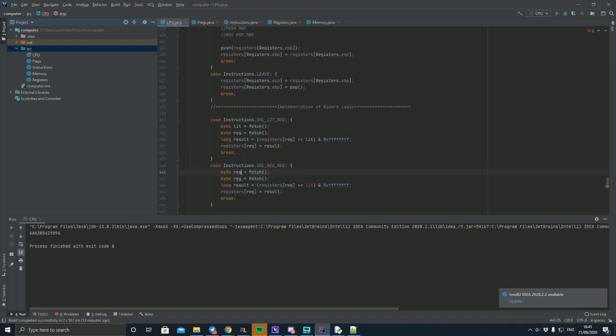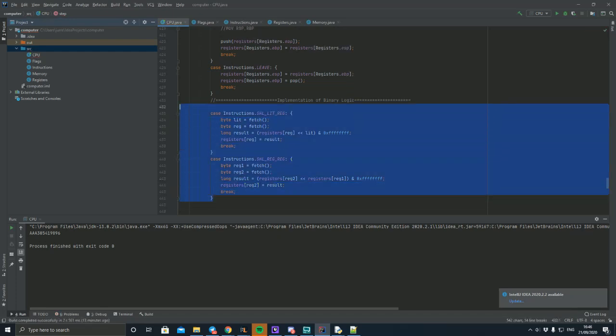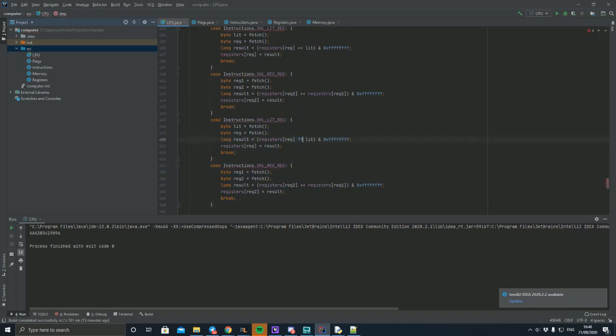Now we'll have reg 1, reg 2. So we can say, let's see, the destination is the second one. So that should be shift left by the first one. And then we can say register 2, which is the destination, is result. Okay, so this is shift left. This is shift right. And I just need to change this R and this R. So that's 2 out of the 10 things.